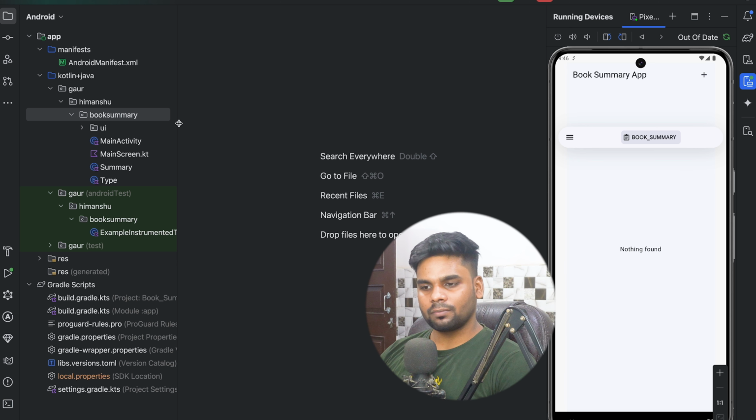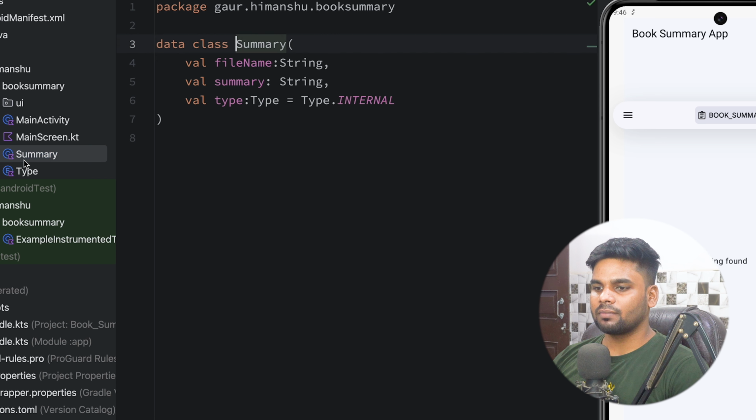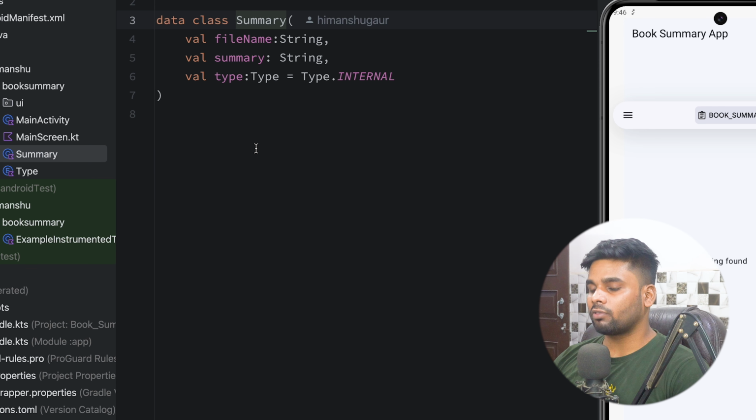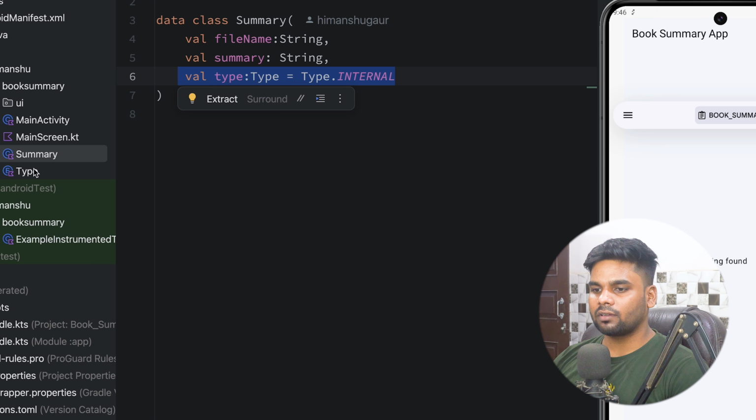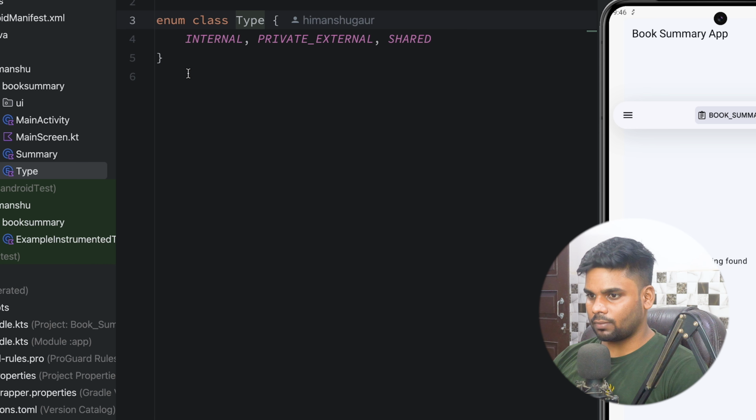So this is our very basic setup. Open up the main screen. The main screen contains all of the composables. Summary is nothing but a data class that contains the information of our file name, summary, and the storage type. Lastly, we have type. Type is actually used to tell us the storage type like internal, private external, or shared one. So let's begin with our CRUD operation.